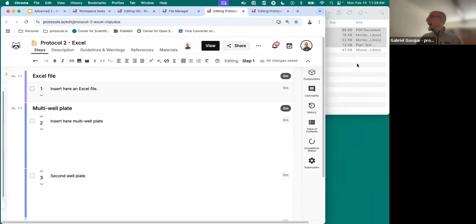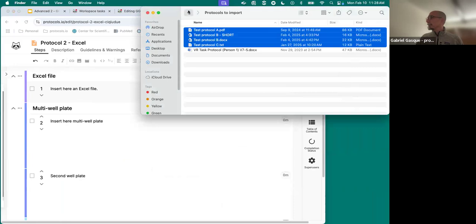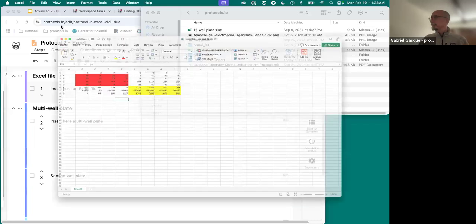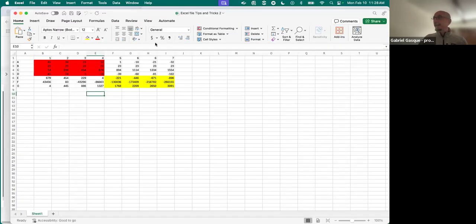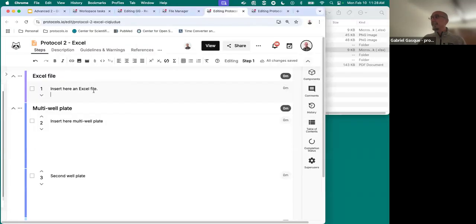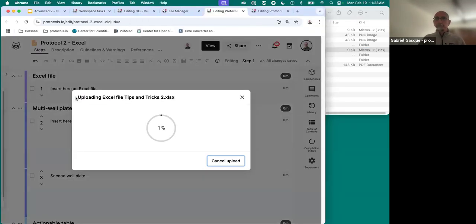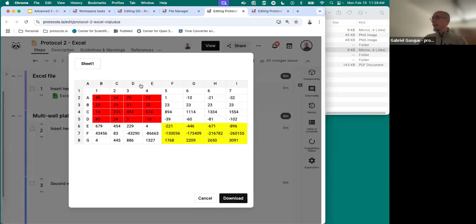So going back to my folder, there is an Excel file here. I'm going to open it for you. So I created an Excel file that I can insert to any step by just dragging it. And now I can preview the Excel file.